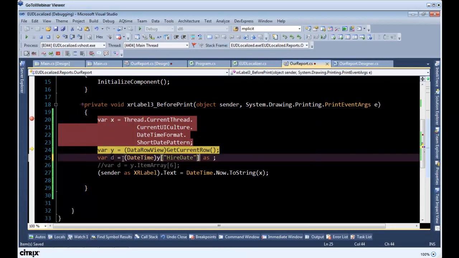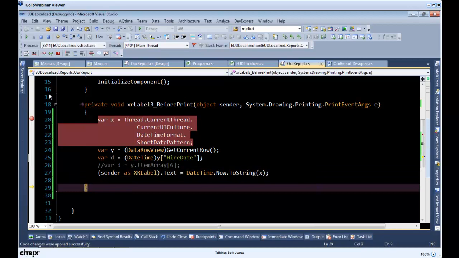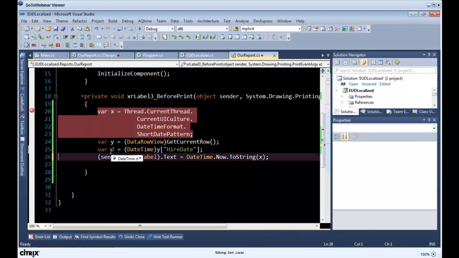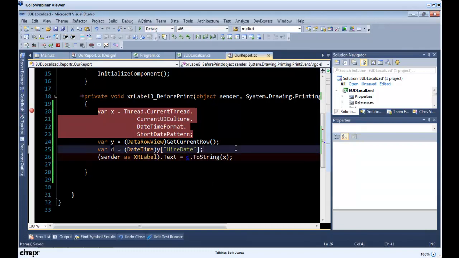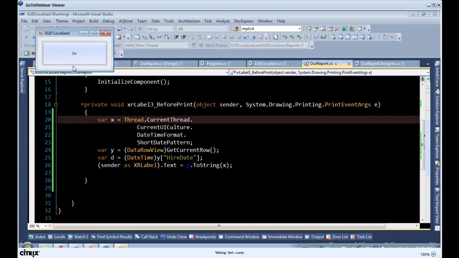So move it over, hit F10, F10. There you go. There's the date. So let me hit stop. So we were able to get the date out. So now instead of using DateTime.Now, we're going to use the actual report date. Hit F5, and I think we should be good to go. So I'll take the breakpoint off, and I'll hit do.